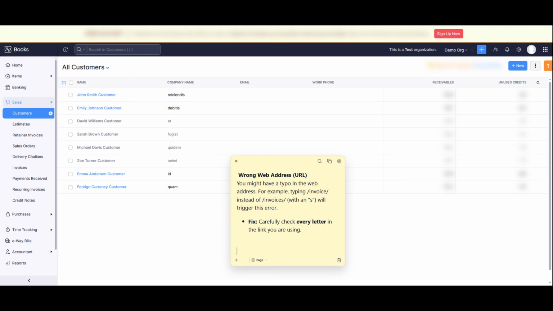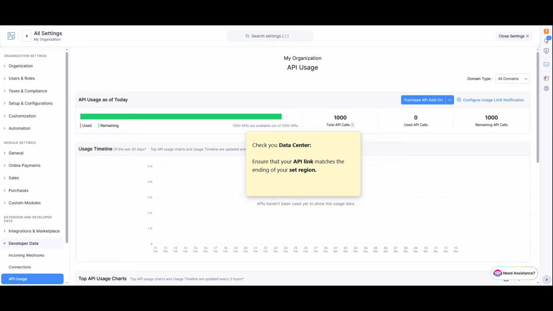Third, we have the region issue. This is a big one for international users. If your account was created in India, your data is stored on Indian servers. But if your link is trying to access zohoapis.com, which is the US server, the system will say the data is not found because it is looking in the wrong country. To fix this, ensure your link uses zohoapis.in if you are based in India, or zohoapis.com if you are in the United States. Aligning your API or URL with your specific region is vital for the software to locate your data.